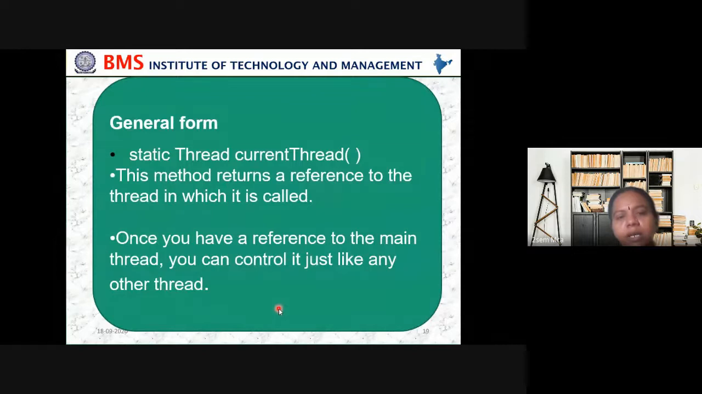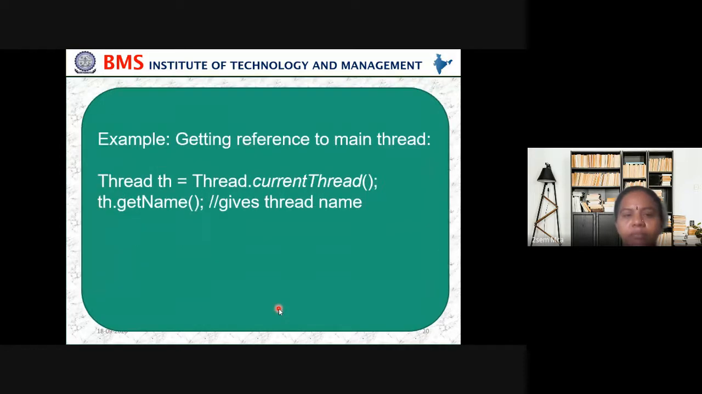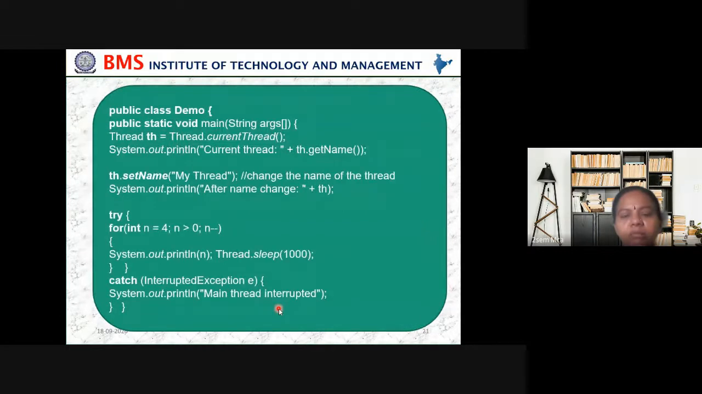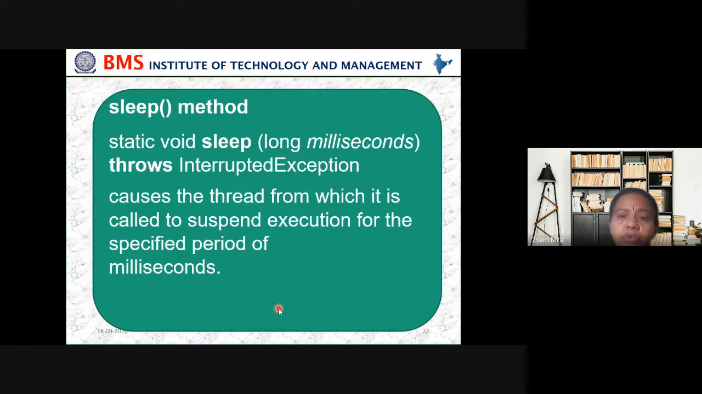The general form is static Thread currentThread. This method returns a reference to the thread in which it is called. Once you have a reference to the main thread, you can control it just like any other thread. This is an example of getting a reference to the main thread. In this program, the current thread is used with getName and setName. Then we have one more method, the sleep method. Using sleep, we can make any thread wait for some milliseconds.